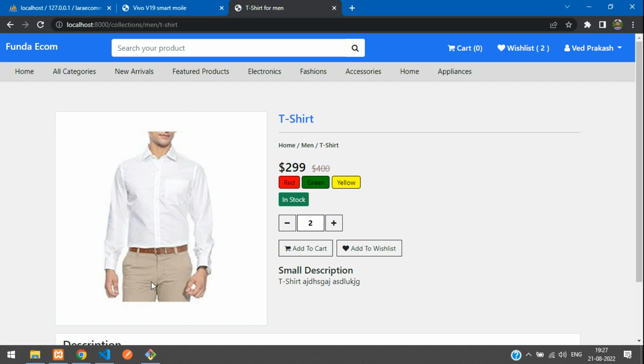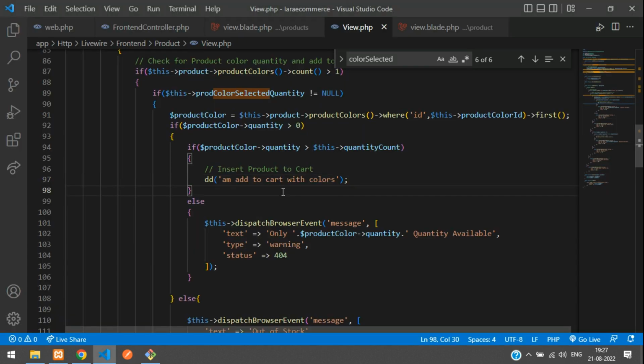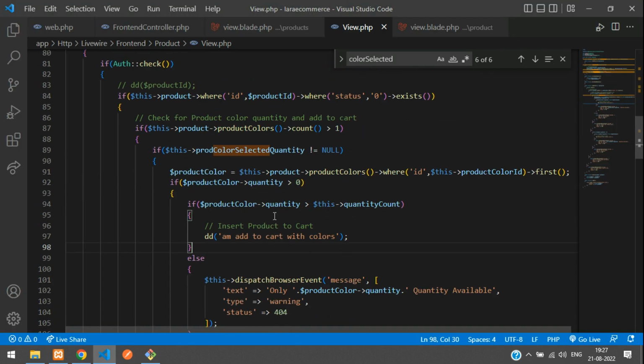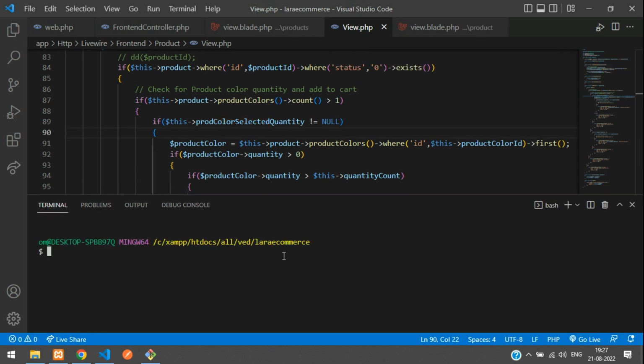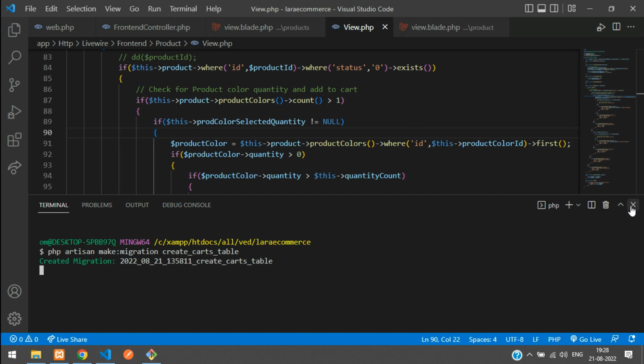So now guys, we have worked with the functionality, like what are the validations that should be done while adding to the cart. And now guys, let's begin with inserting the product to our cart table. So for that, let's begin with creating the migration and the model. So open your terminal. So yep, php artisan make:migration create_carts_table. Hit enter. Created migration. Let me close the terminal.